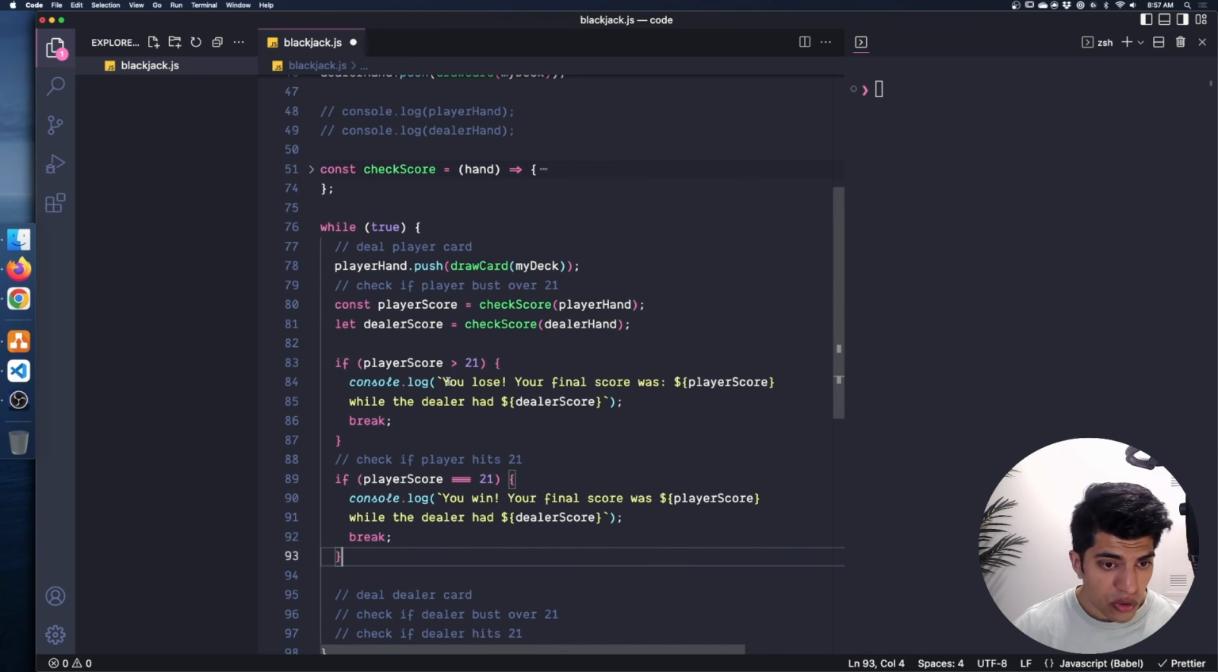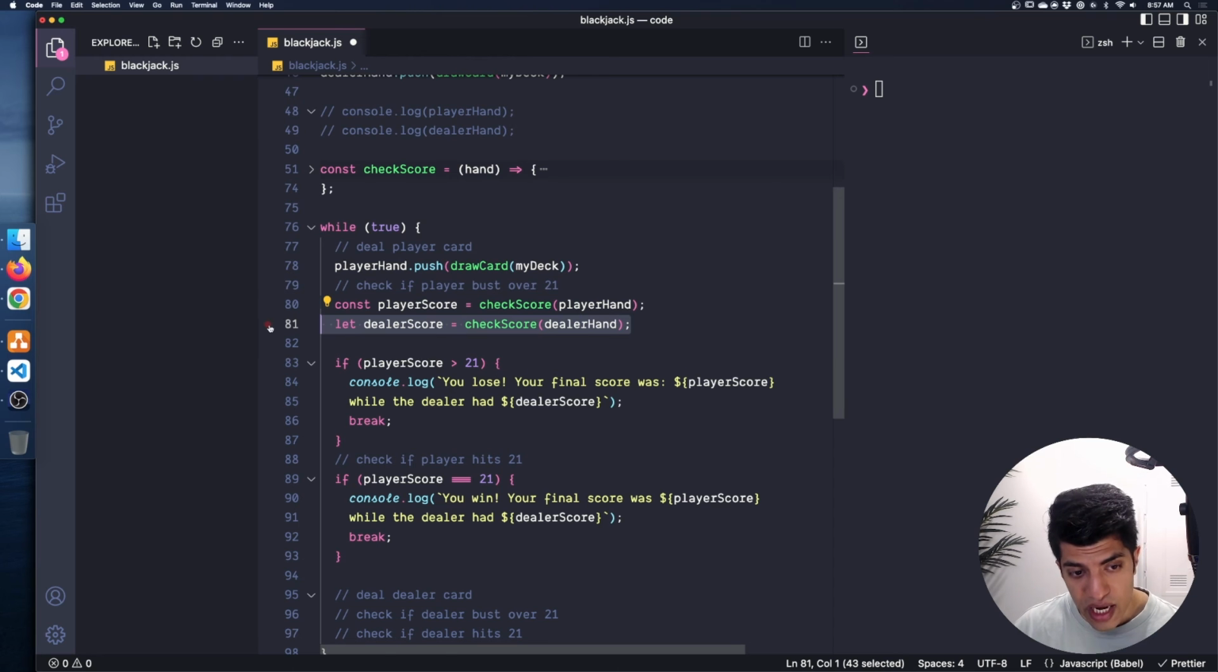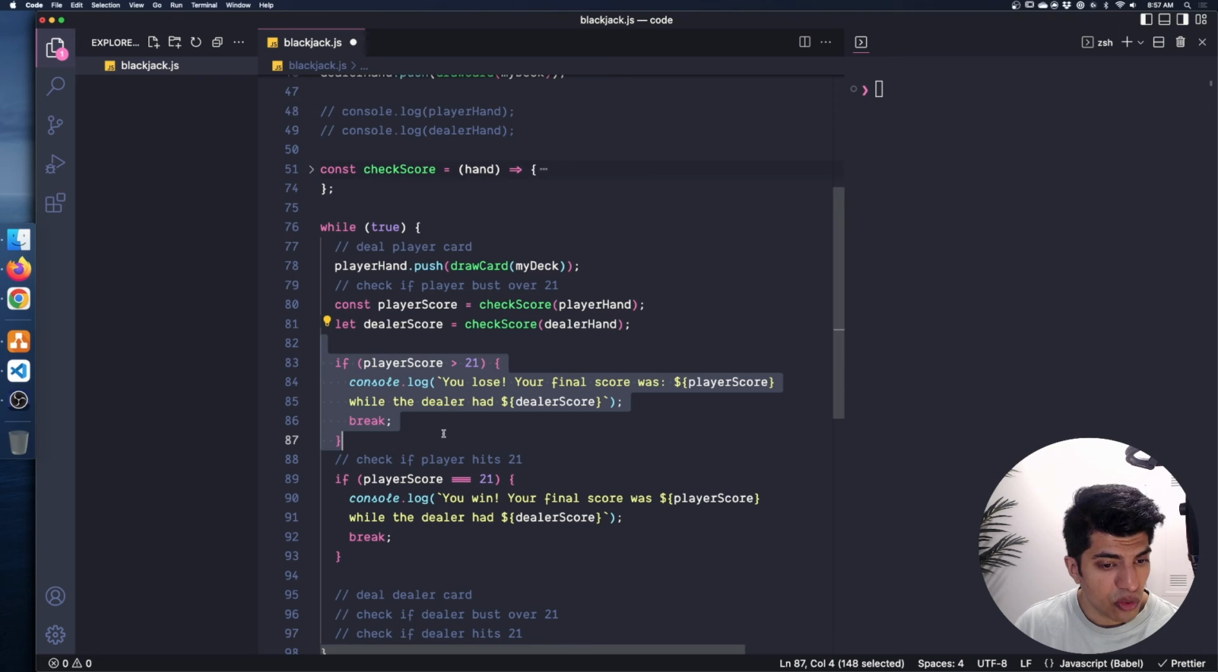All right, so just to recap this, we're dealing a card to the player. We're calculating the score for that player. We're calculating the score for the dealer's hand. So at this point, the player actually has the new card, an extra card, and the dealer still has their old hand. They haven't gotten a new card yet. So we're going to check to see if the player got over 21.